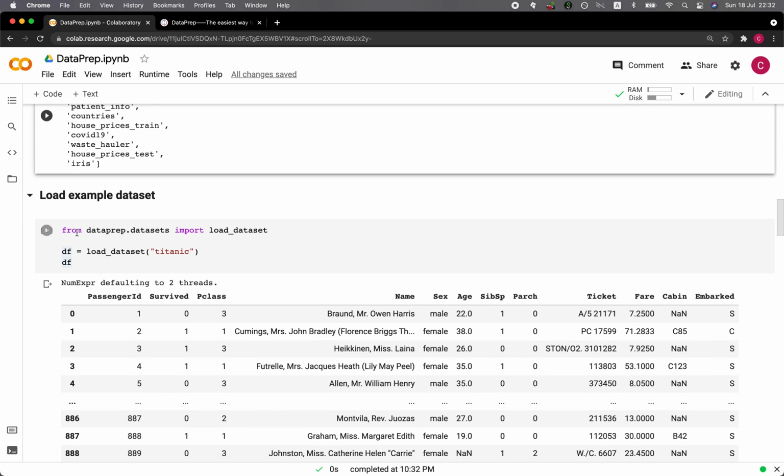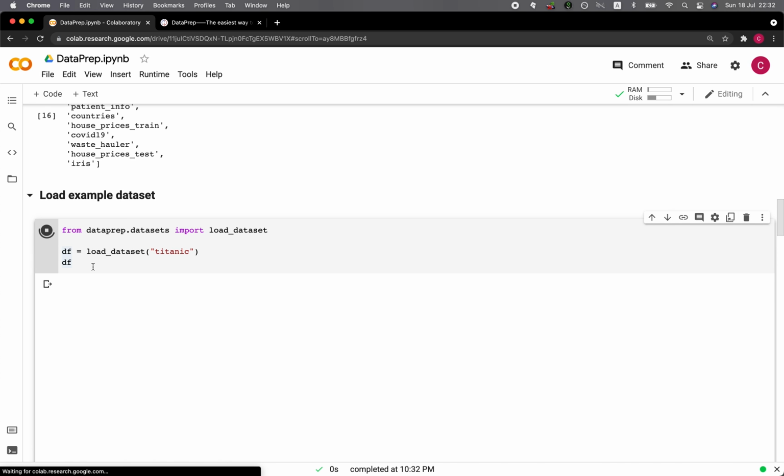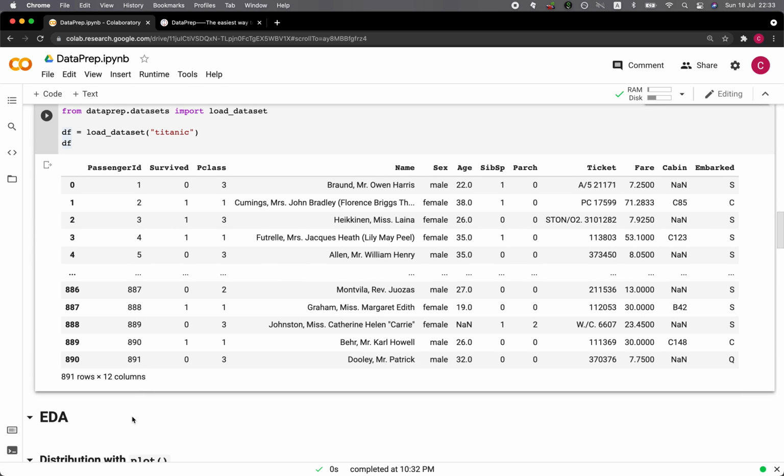And so here we're going to load in the example data, which is the Titanic. And then we're going to assign it to the df data frame. And then this is the data set here. And notice that there are 891 rows, 12 columns. And you can see here that there are quite a few missing data here.